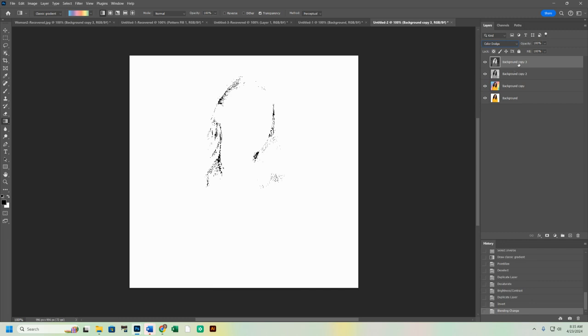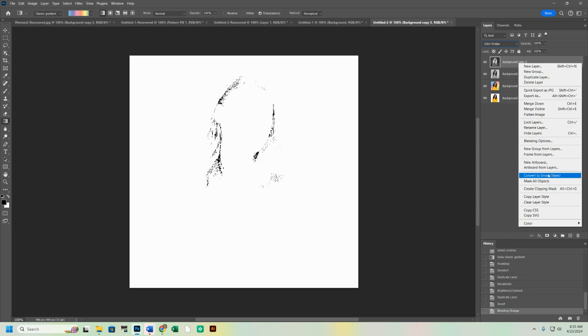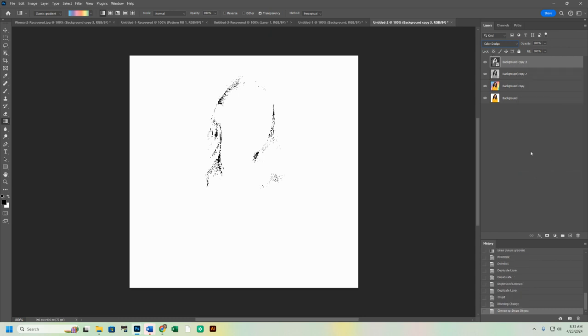So I'm going to right click and convert this to a smart object. And again, I had to right click on the words, not on the picture of it. I had to right click on the words and convert it to a smart object. You'll see a little icon right there that shows you it's a smart object now. And now I'm going to create a Gaussian blur.